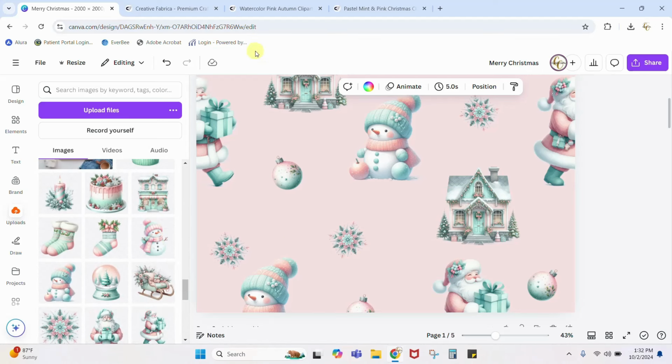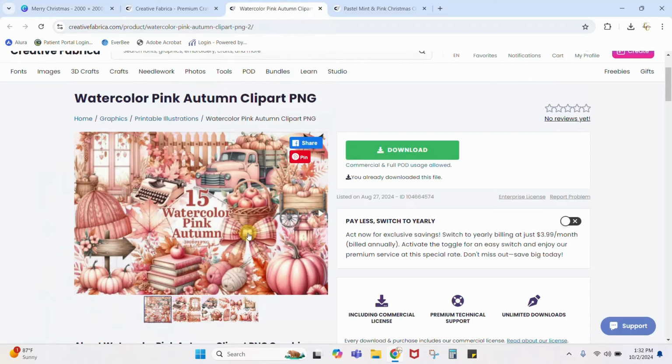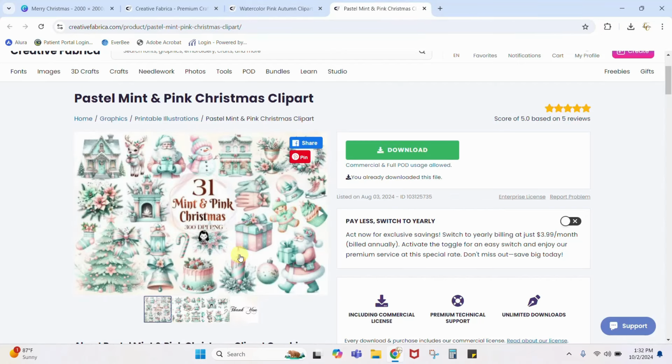Of course, I got them from Creative Fabrica. Here is the fall set that I used, and here is the Christmas set that I used. I will link to both of these so you can get them if you want.